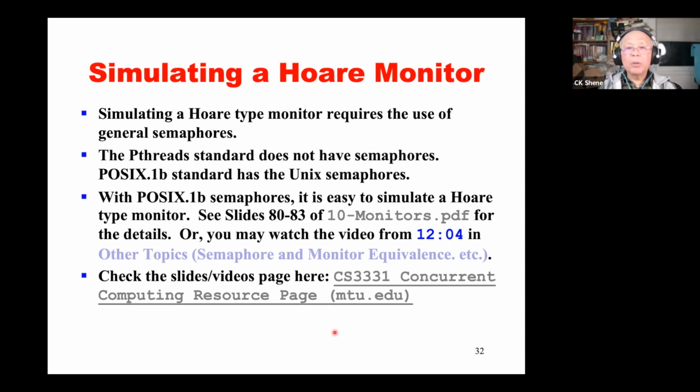Earlier, we discussed how to simulate the Mesa monitor. Can we simulate the whole monitor? The answer is yes, but we need general semaphores. The Pthread standard does not have semaphores, but the POSIX standard .1b has the Unix type semaphores. We did not discuss Unix semaphores, but we discussed the theory and the use of the Unix semaphore at the end of the semaphore discussion, which is a general semaphore proposed to solve the original general smokers problem. So with POSIX.1b semaphores, it's easy to simulate a Hoare type monitor.